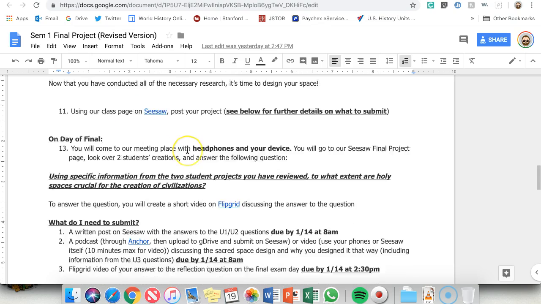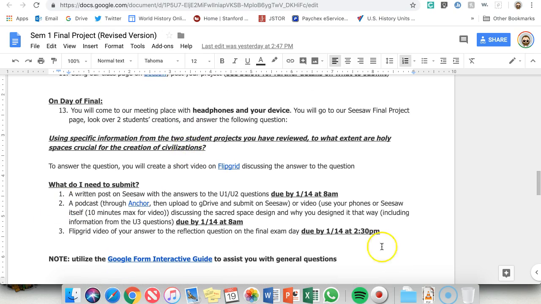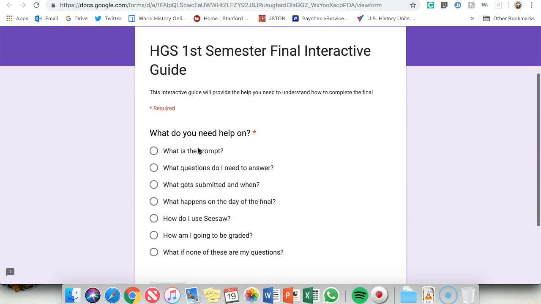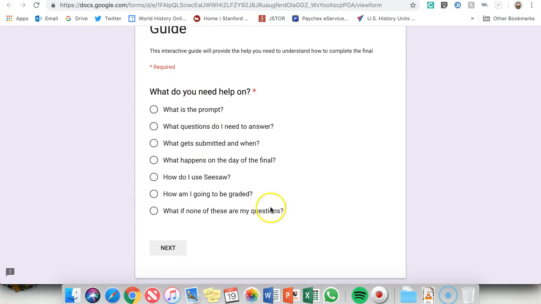Now, there's a lot of steps to this, so if you're confused by anything, make sure you go to the interactive guide found right on the final project page. This will take you to the site here where you can see all these different kinds of questions. What's the prompt? What questions do I need to answer, etc., etc.